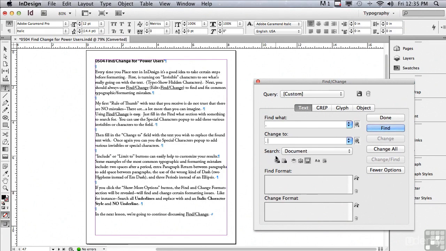What are some of the other options? Well, it says search. What is that about? Well, it gives me choices of what I want Find Change to actually search. Is it the document, or is it all documents that I have open? In this case, we do want to check the document, but I wanted to show you there's actually more things that can be under this search pop-up.